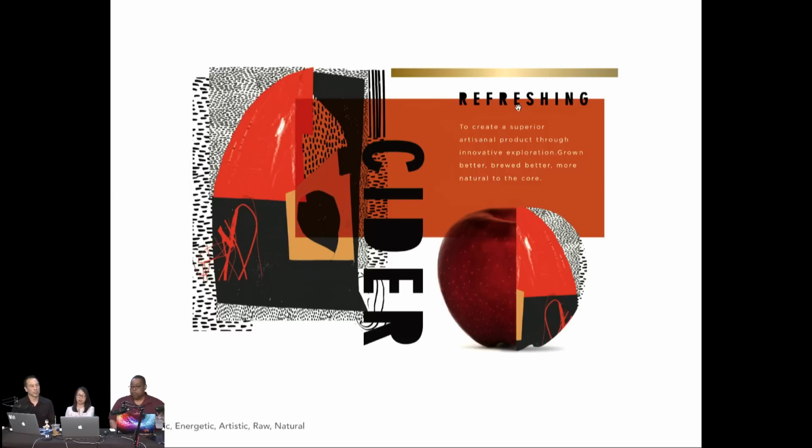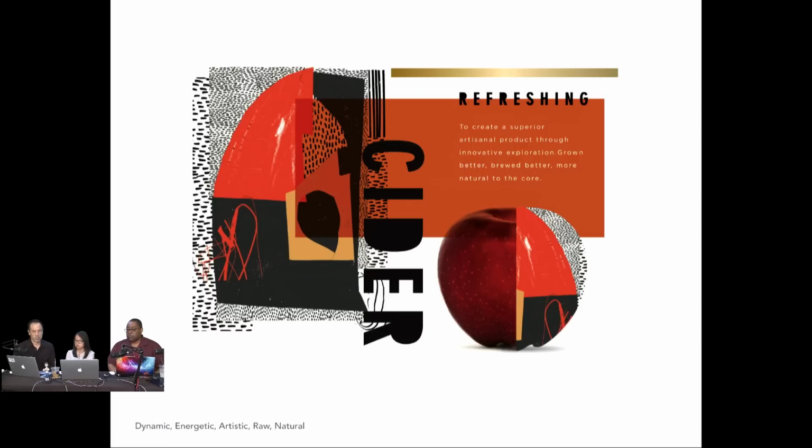We also use a lot of words. Words are super important, and I think a lot of things always start with words, especially concepts. If you look to the bottom left, we have words that explain what the mood board is or what we are inspired by. So we were inspired by dynamic, energetic, artistic, raw, and natural. This is the form that you'll see. We'll show a couple more.